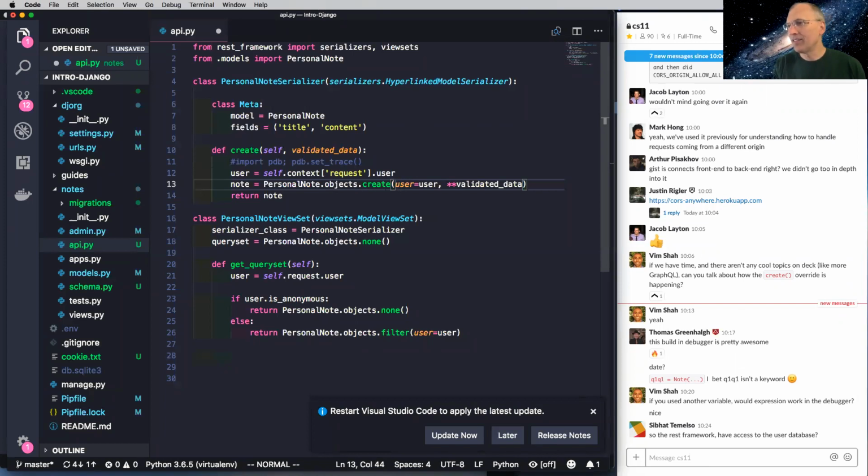Right. Yeah. So this is a good question. And maybe I can crowdsource this slightly to you guys. Can somebody dig through the Django source and try to find the source for the create method on the manager? If somebody wants to do that, that would probably be kind of awesome to see.